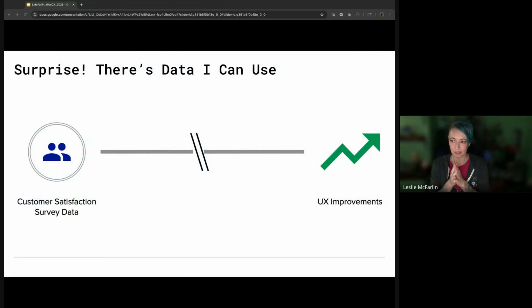So to set the scenario for you, I walked into a meeting and, like the title on this slide says, surprise, there's data I can use. So basically I find out in a meeting that there's customer service satisfaction data existing in another team's silo, but I have no access to the data. In fact, nobody on my team, including me, even knew the data existed or the survey existed until someone from marketing came to our team meeting to tell us about their Qualtrics analysis.